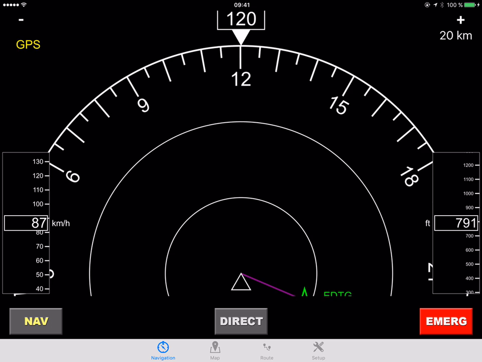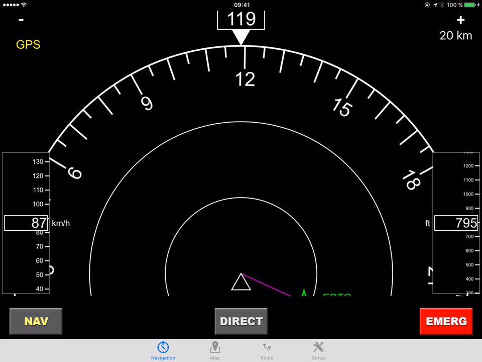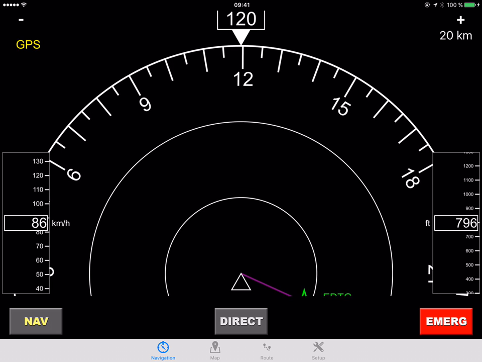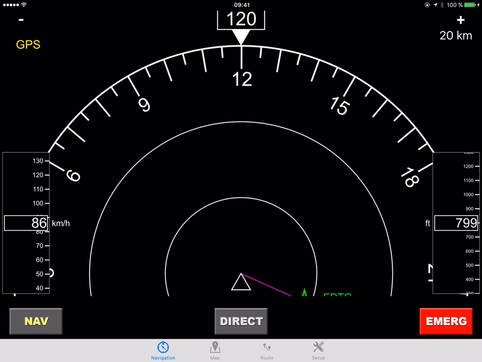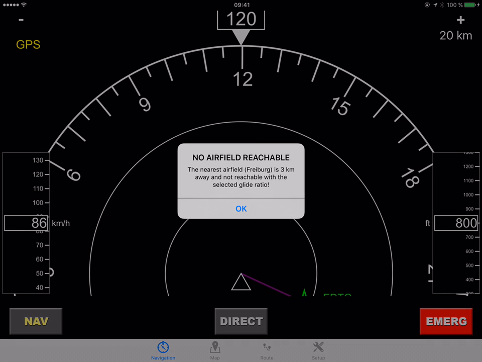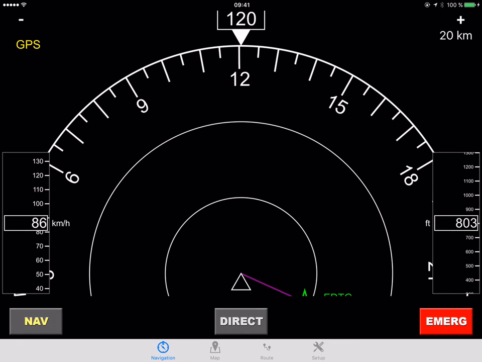The last button, which you hopefully never need to use, is the emergency button. If you press it, flyNav will automatically check if you can reach the nearest airfield. If yes, the route will be changed to the nearest airfield. If not, you'll be informed that there is no airfield reachable for you. However, you use this function on your own risk.